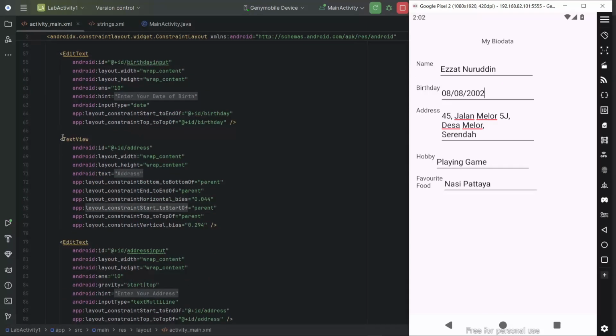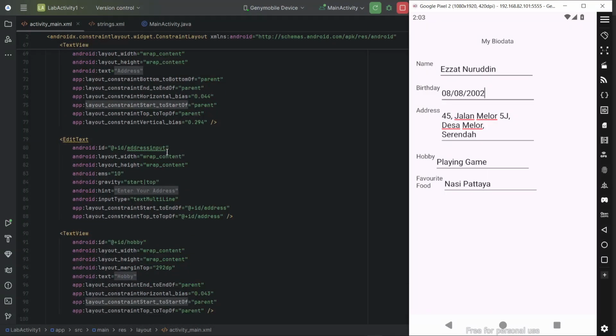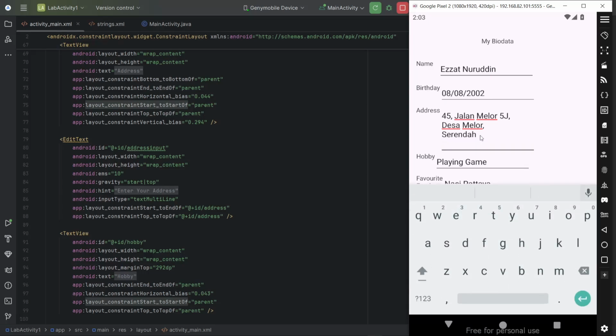Next is address. For the label, I use the same as before, and I constrain it to the overall layout. Next, for the address input, I'm using edit text also, but with a different input type, which is text multi-line. Text multi-line enables me to input multiple lines in this input section.